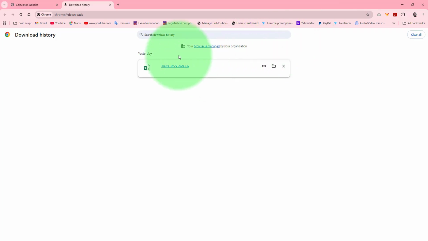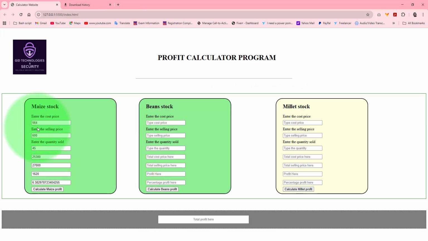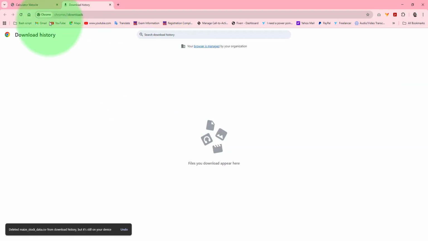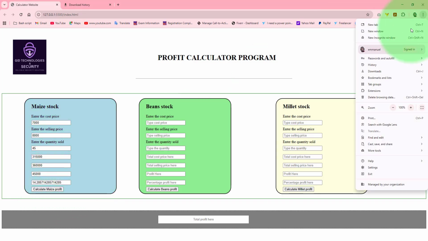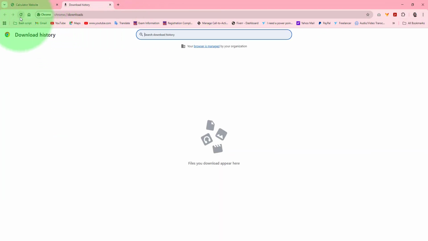Let us create again. I shall cancel this. Let me leave it open. Let me put some new data like 7,000, then 8,000, then compute. I think the downloaded file has gone there automatically. Where is it? Let me click on calculate. When I calculate and I come to downloads, there's nothing yet.